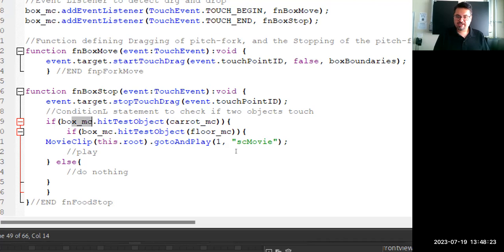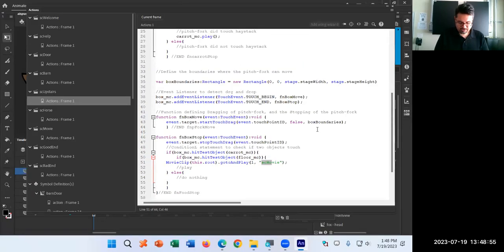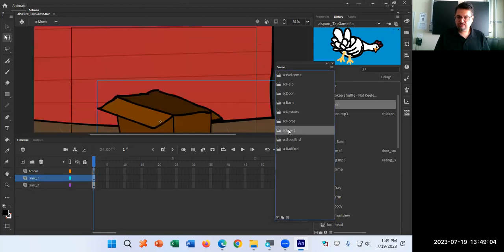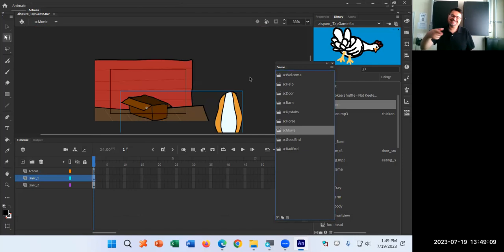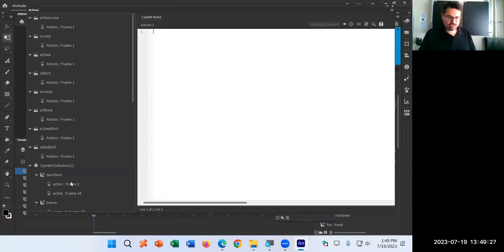So what I'm seeing here is if this box touches the carrot, further, if the box touches the floor, it's to touch both of these things. So I guess if you move the carrot on top of the table. All right, so we have two detections. If the box also touches the floor, move us to scene movie. What is scene movie again? Scene movie is the fox reaching in to grab the rabbit, missing its head. So we're upstairs, two detections going on.